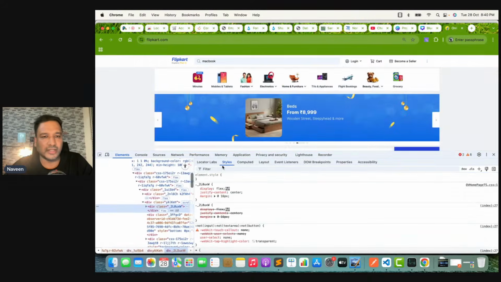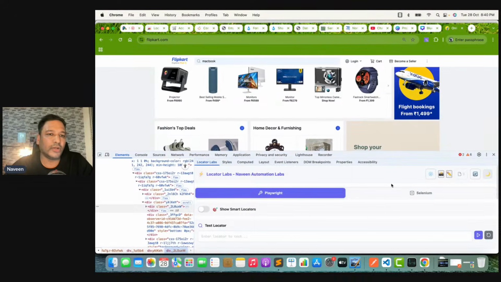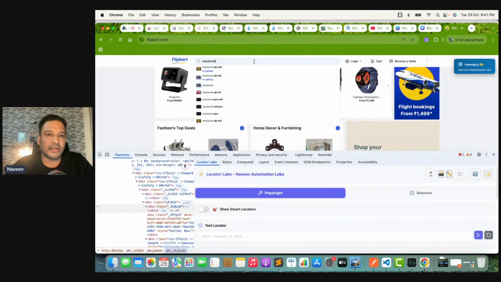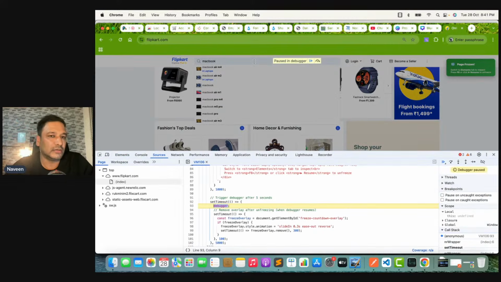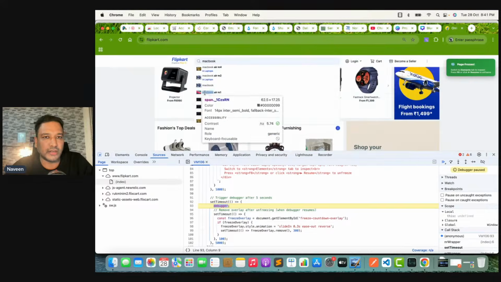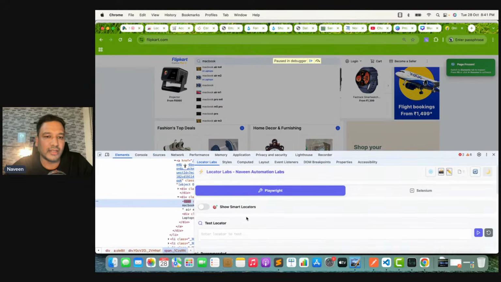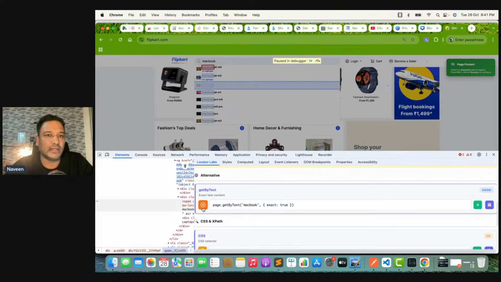It's a simple small thing, go to Locator Labs. And then you simply start your debugger here, freeze the page. After 5 seconds, it will freeze. So now you will get 5 seconds here. You see that, start opening your drop down, and after that, it will be frozen here. And then whatever you want to inspect, start inspecting it. This is the locator that I'm getting, and then it's highlighting over here.